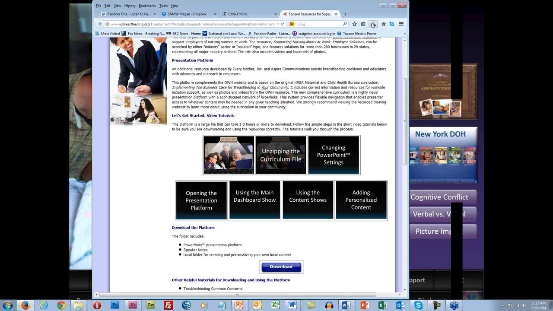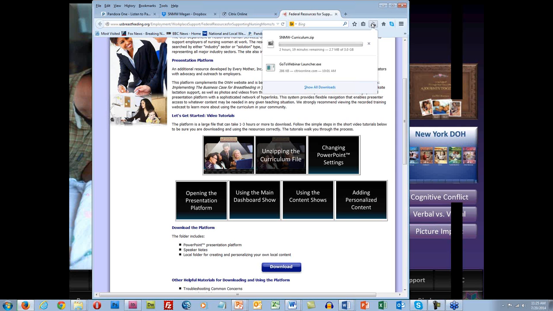It's a very large file. It's probably going to take, it depends. If you have a really fast internet, it might take you 20 minutes. If you have a normal internet, it's probably going to take you somewhere between 1 to 3 hours. I absolutely recommend that you not download this at work if you can at all help it.